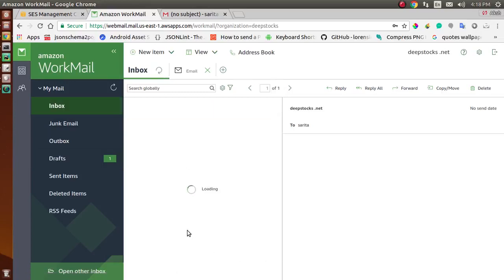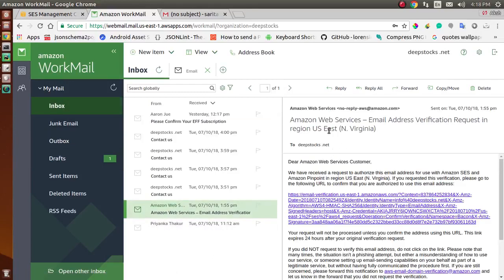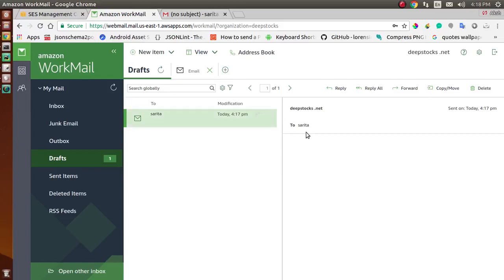Then this is a verification request, and this is the inbox. These are all the incoming emails, and this is the outgoing email.